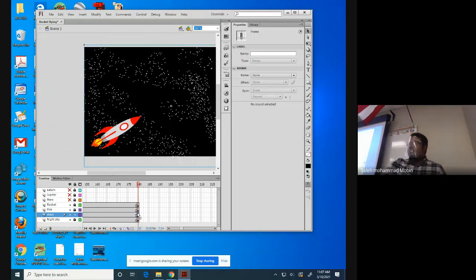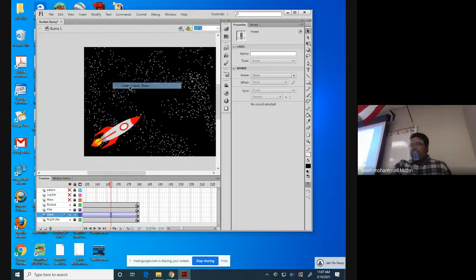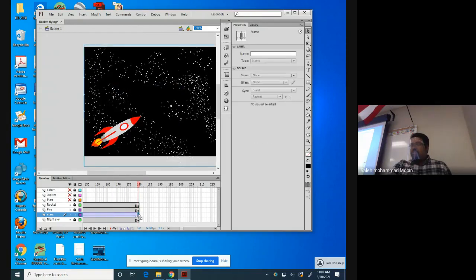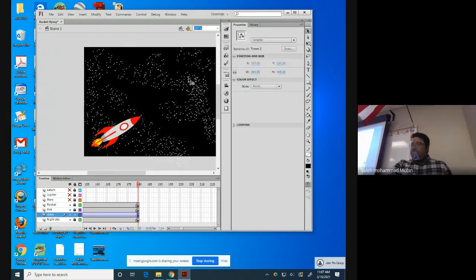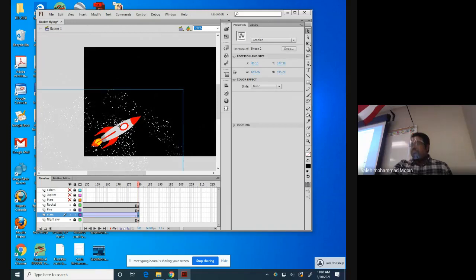Select the number 1 frame. Okay. And then in this space, just select any frame in between. Right click, select create classic tween. Create classic tween. Yeah. Any frame in the stars layer. And then select the 180th frame in the stars layer. Now move this star down.